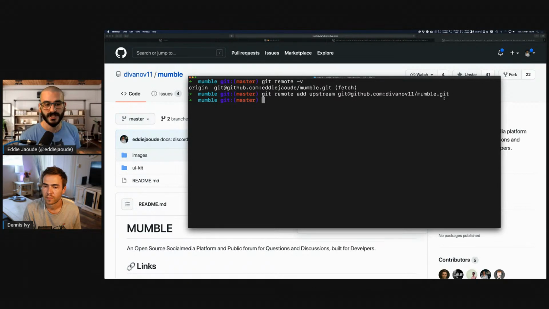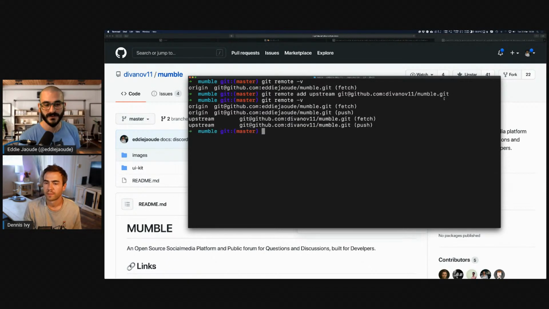I'm going to add that. Nothing's changed. If I do a git remote -v again, it's going to show me I've got two. So I've got origin and I've got upstream. So now I want to fetch changes from the original repo. Just to clarify, everyone, a pull is a fetch and a merge. So you can do it in one step, but I recommend doing it in two, just in case you get conflicts or something like that.